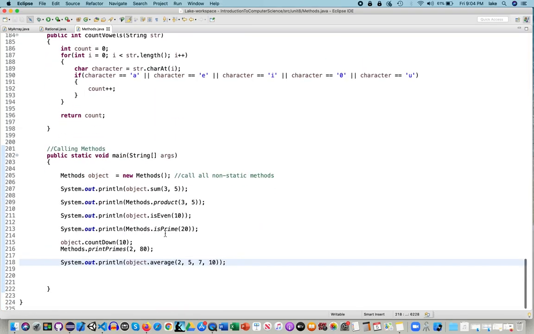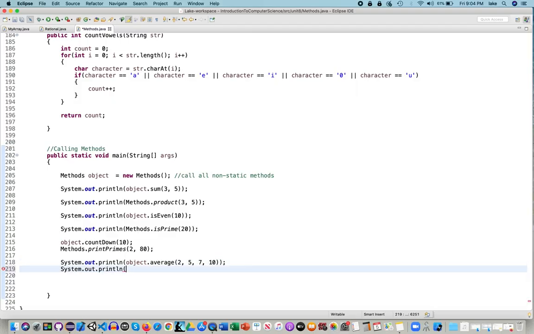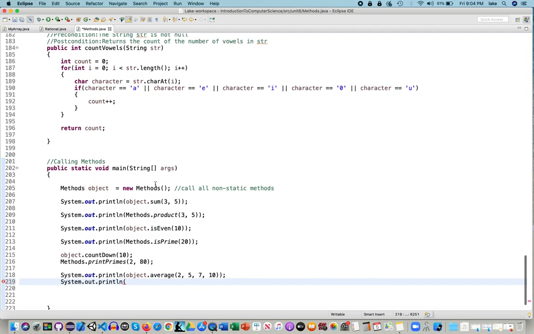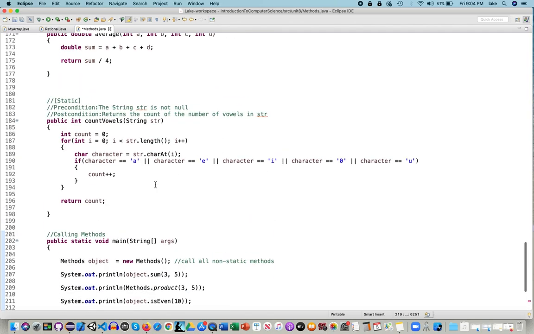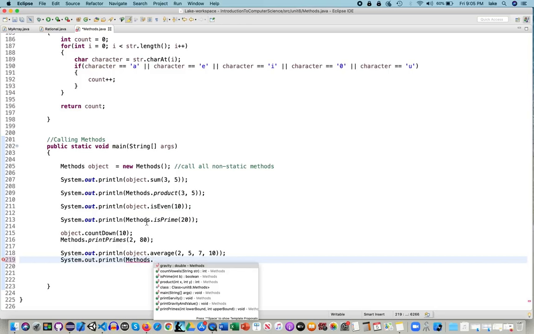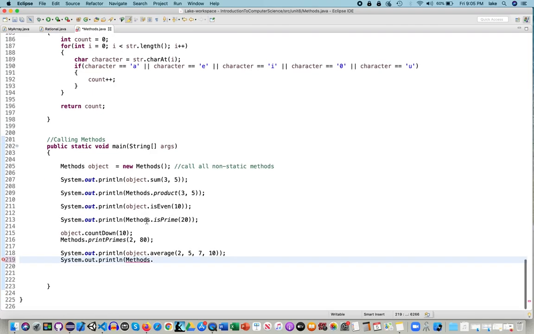So let's make up a word here that has some vowels in it. It's returning the count, so we're going to call it, and it's non-static. All right, it should have been static. It said static here. Let me just write static. Let's make it static. Since it's static, I have to say methods. Okay, so methods dot, and what's the name? Count vowels.